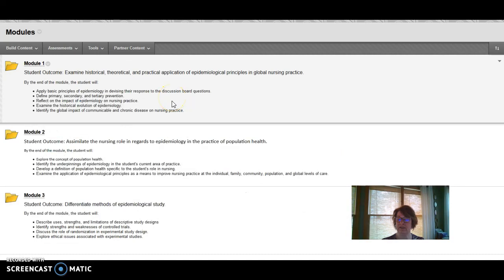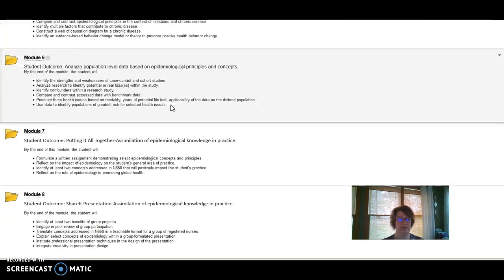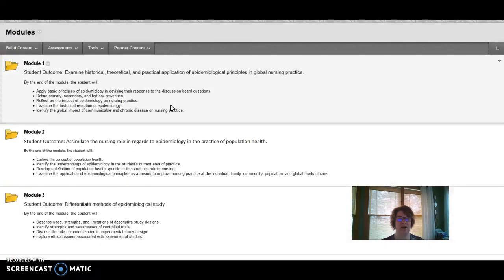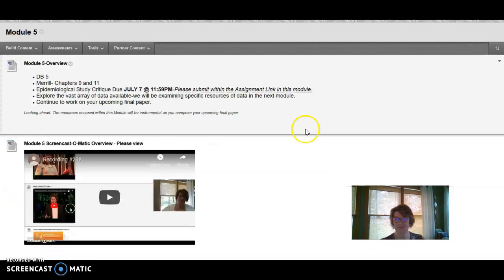Our next section is the modules, and you will see that each and every one of the modules is listed, along with the student outcomes and the objectives for that particular module. So let's go ahead and take a peek in one of the modules. I am choosing to show you module number 5 because that's where our first assignment is.